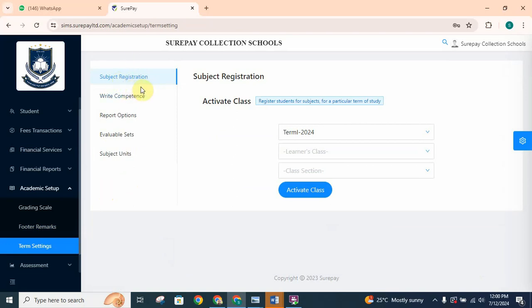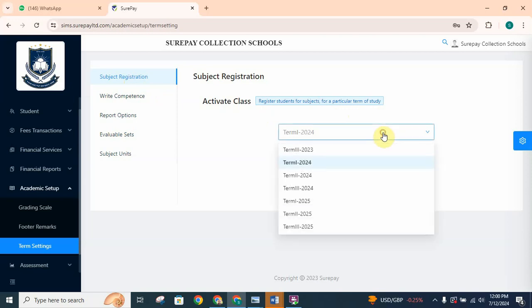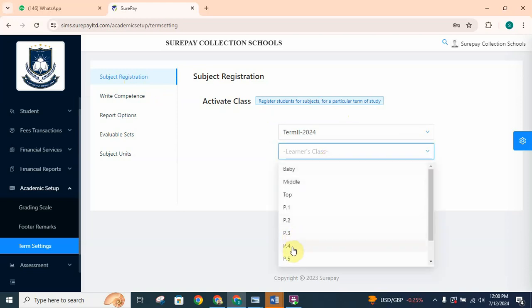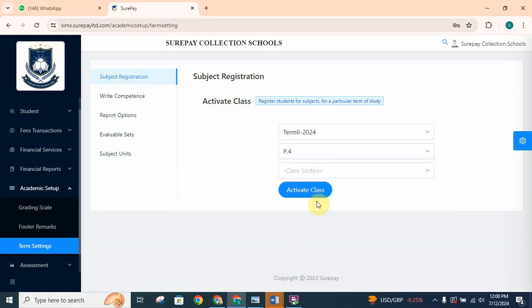We have subject registration, write competence report options, which is available sets and subject units. For the primary setup, we only consider for now subject registration. Under subject registration is where you register your different learners for a particular term and also those subjects to those learners in that class. So for example, we need to set that we are operating in term 2 2024. The learners class we are working with is primary 4. Let's consider primary 4, and then the class section or stream is stream A.